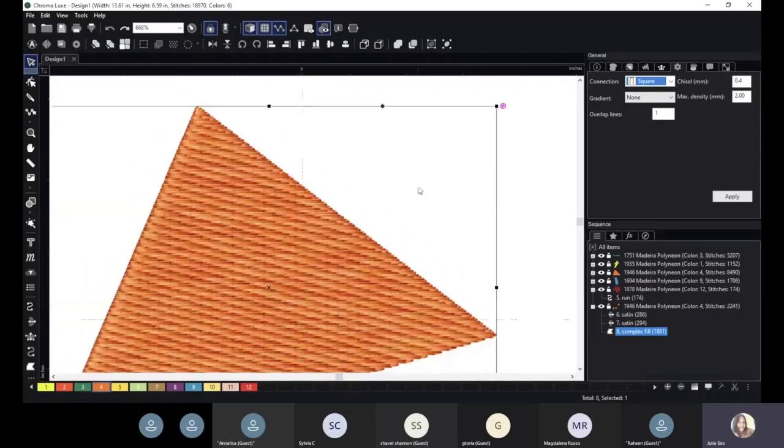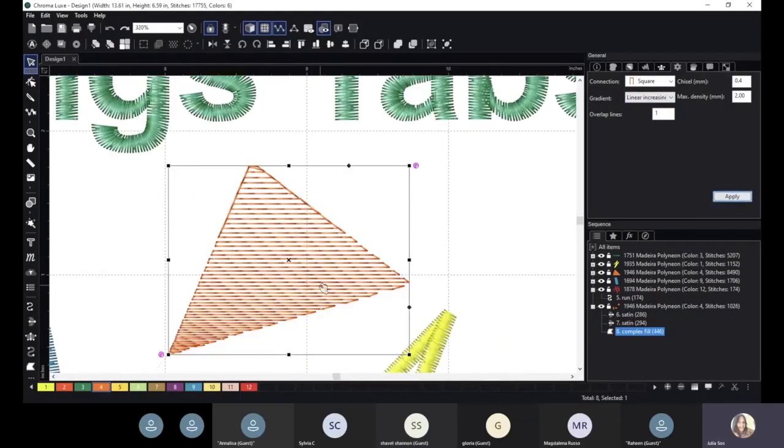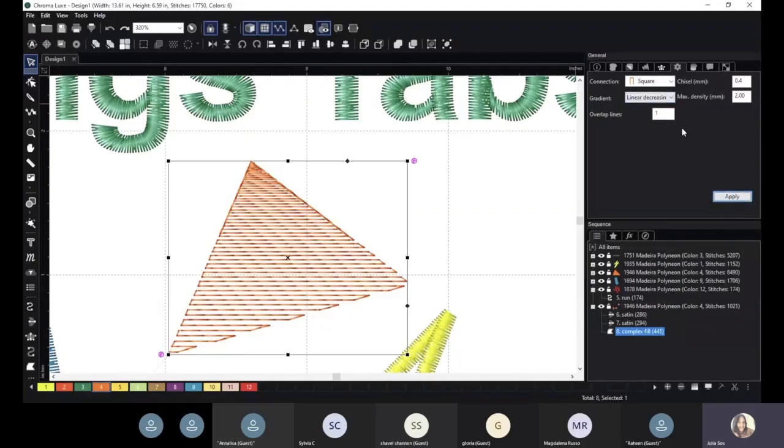Under this same tab, we have gradient. Under gradient, we can actually create a gradient effect on one object. Now these stitches are really traveling up and becoming a lot wider at the top, or vice versa. So you can create a gradient on that shape there.